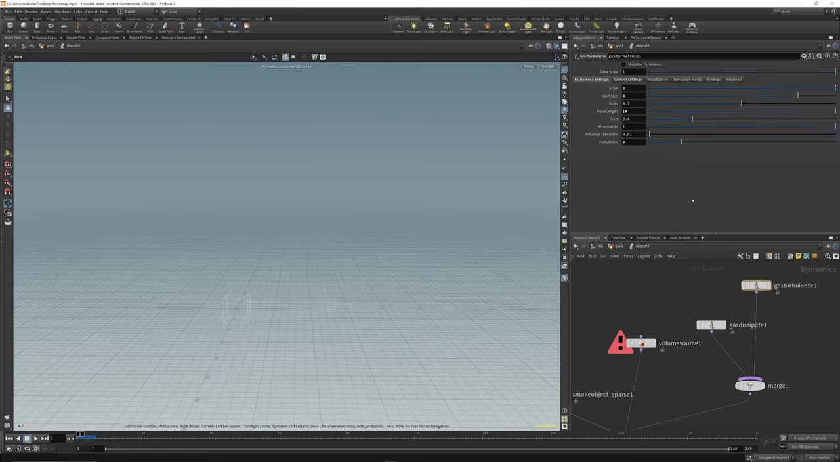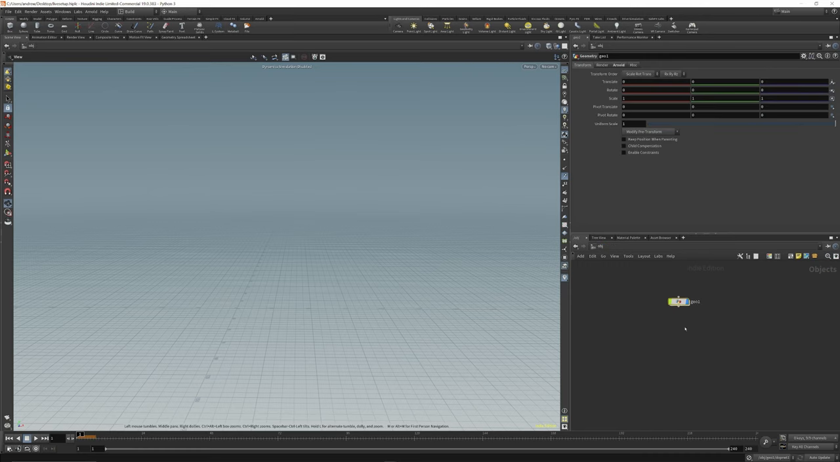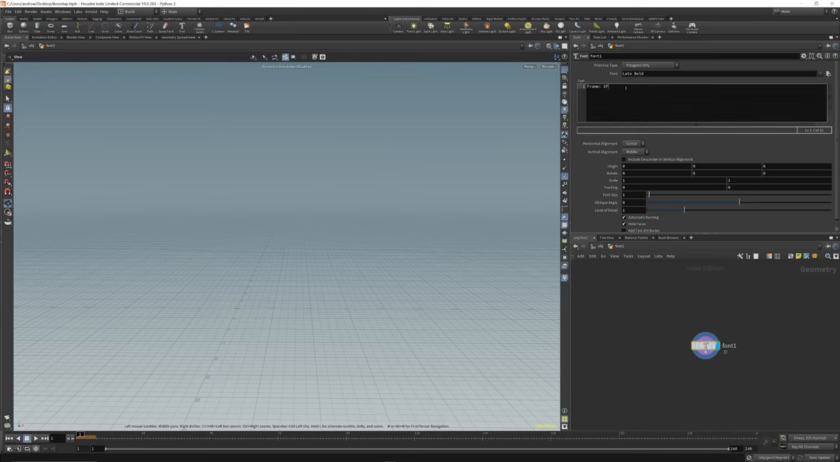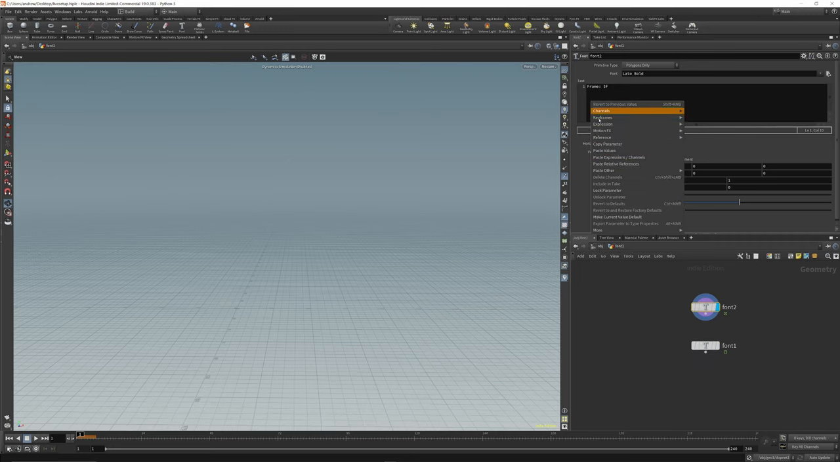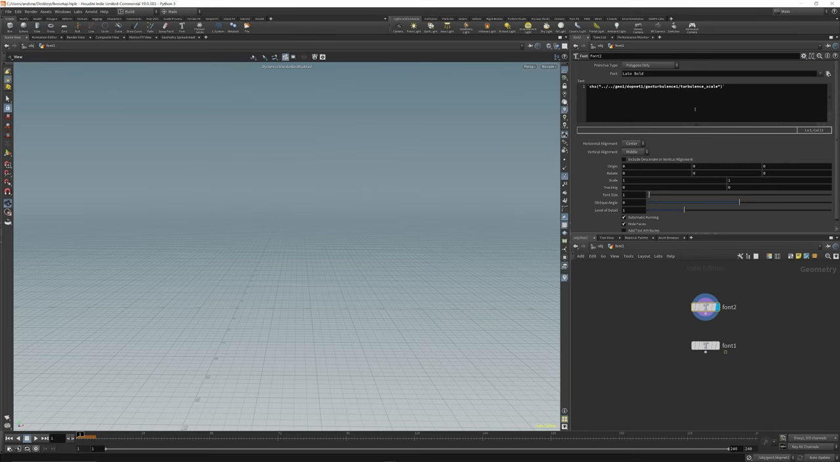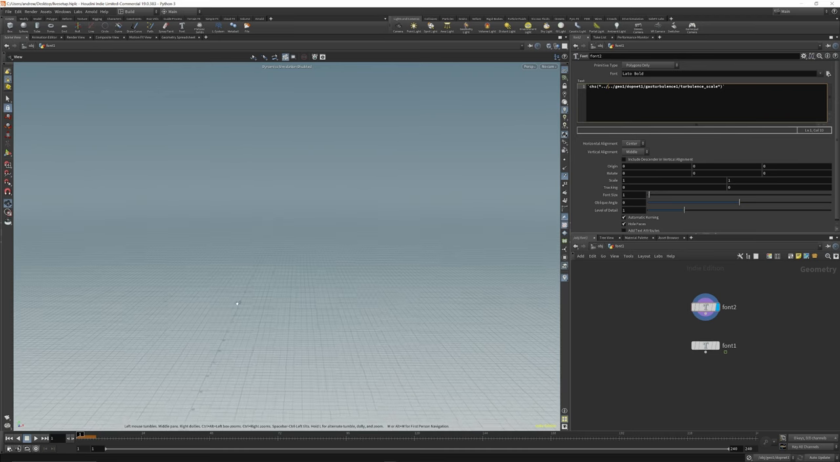So what I like to do is copy this parameter, come over to here and put down a font node. We dive inside and you can see this is reading the frame number. Let's just make a duplicate and paste relative reference. So this is all the way down at the origin of our scene.